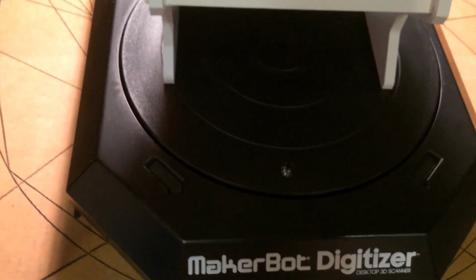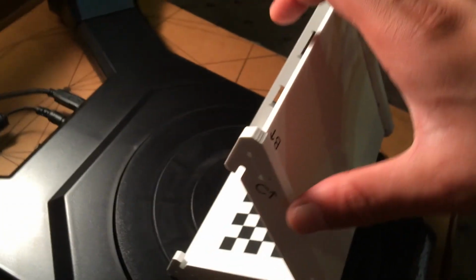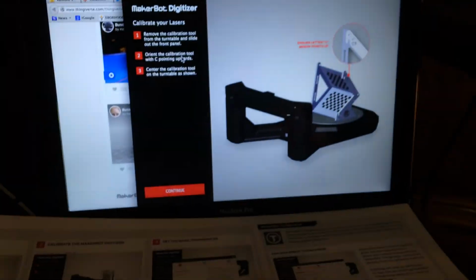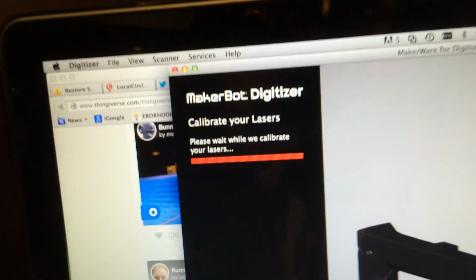Okay, let's see if I'm good enough. I'm worthy enough to pass this calibration test. Okay, so that's about centered. It looks centered. Let's give it a try and see if it works. And it's going to calibrate the lasers, it says. Focus.